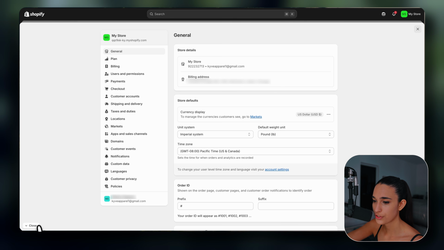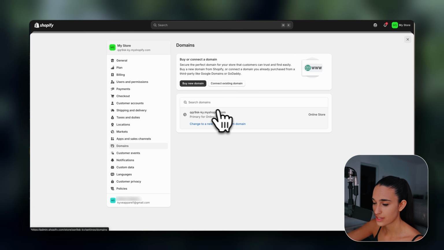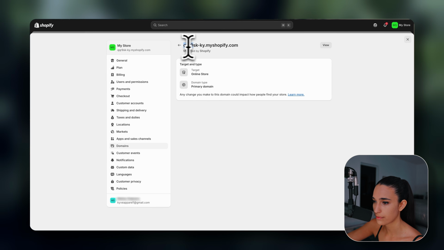And over here, we're going to go to Domains. So now we have to copy this address. This is our current store URL. So Shopify is just going to assign you a random URL like this, and it's something that we're going to be setting up later. So for now, we're just going to click on this and copy this address up here.